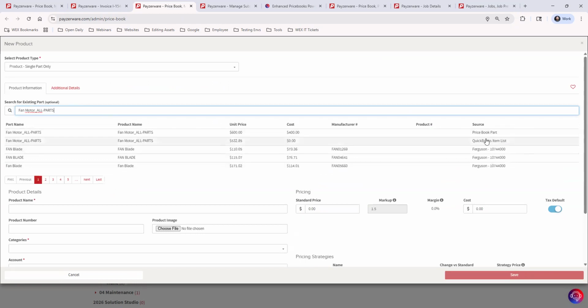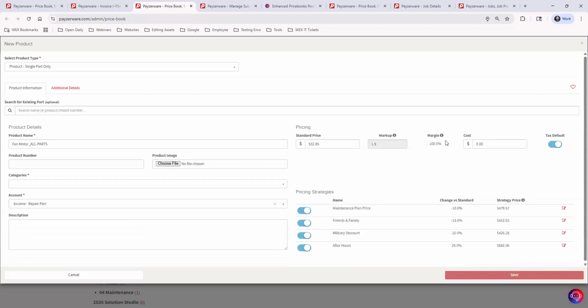And then if you look all the way to the right, you'll see the source. Where is this item coming from? And here's the one that I want. This is a fan motor in my QuickBooks item list. If I select that, it will take all the info from that item list item and pull it in and pre-populate all of these fields.